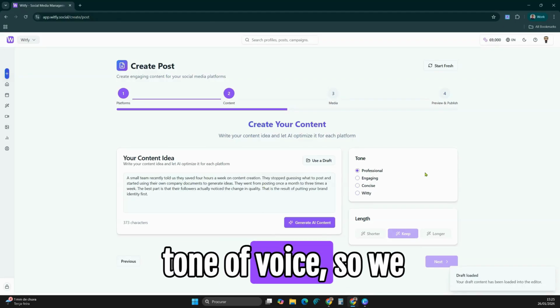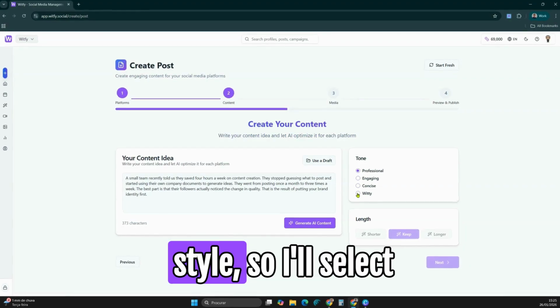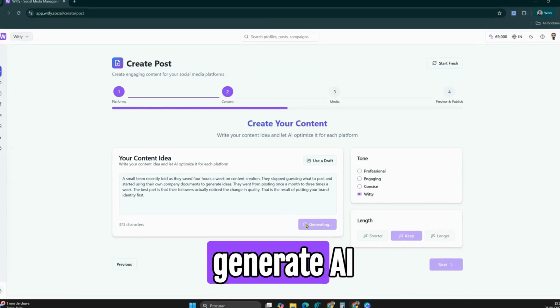Now I choose the tone of voice. So we have personal, engaging, concise, witty. Witty is more my style, so I'll select witty. Then I click Generate AI Content.